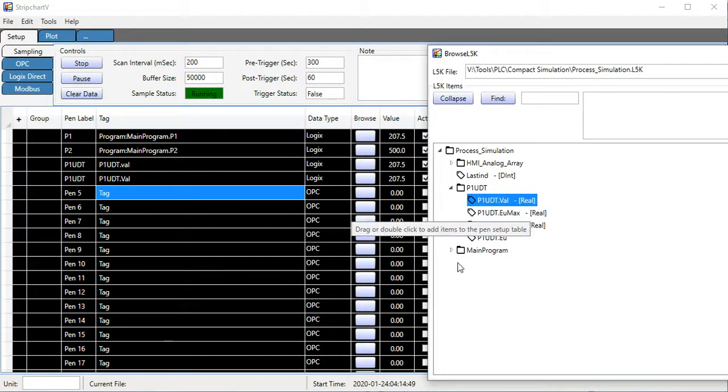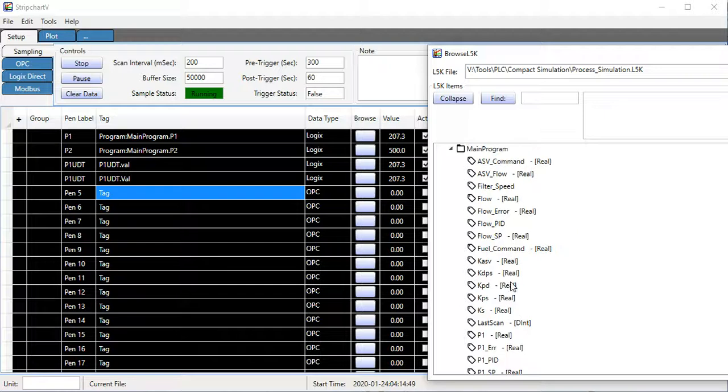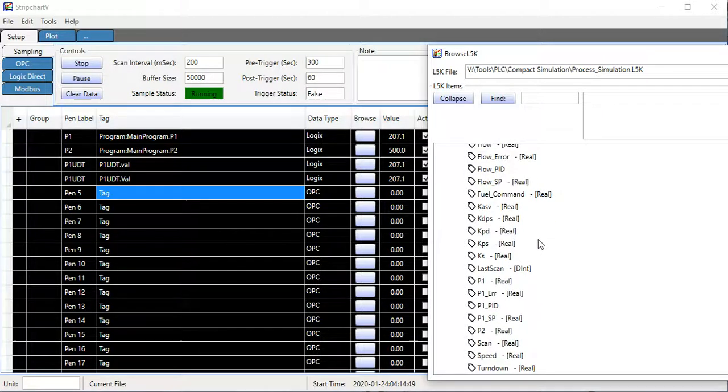So that's a trick for creating tags for Logix Direct Read. Use this L5K file to take care of these user-defined data types. And other user-defined data types are PIDs, timers, things like that.